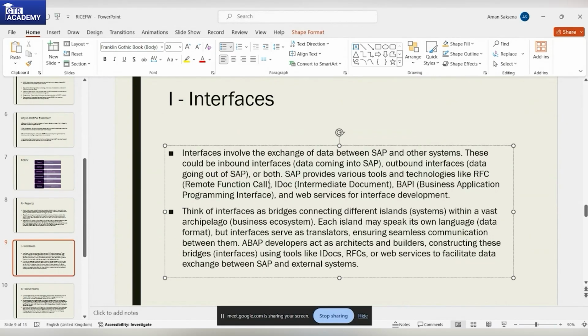the SAP S/4HANA database. The IDOC is intermediate document. You can also use ALEs. So ALE is also there. Then BAPI is a business application program interface. So this is something that will push the data into the interface system via the web services. Okay.